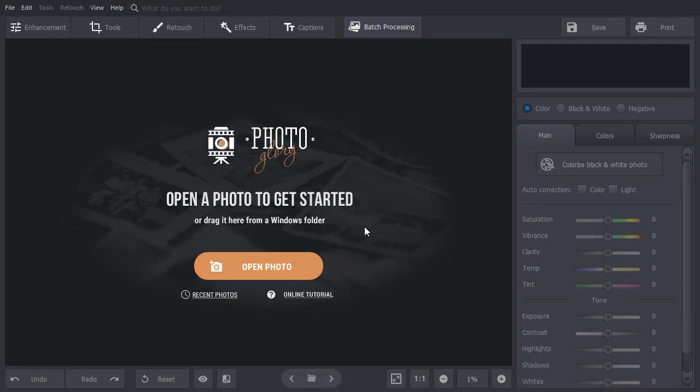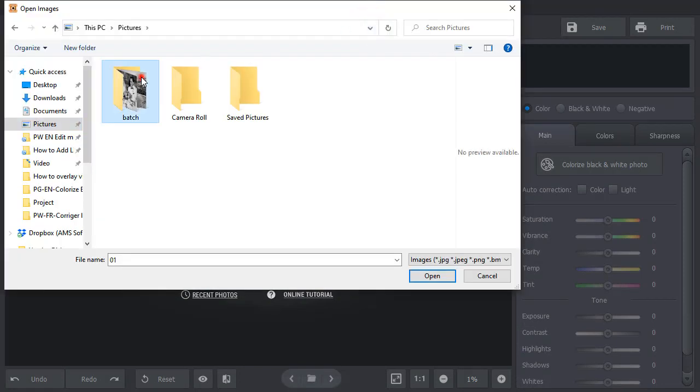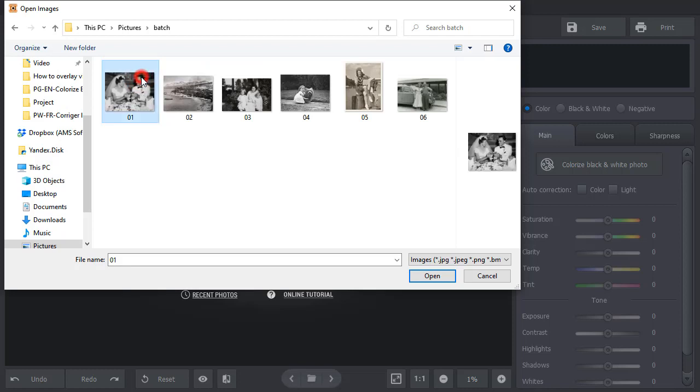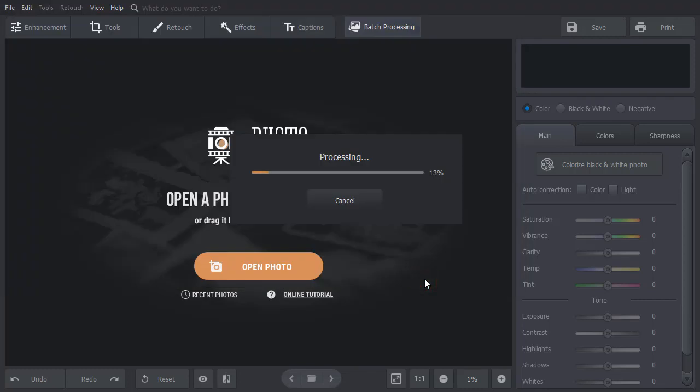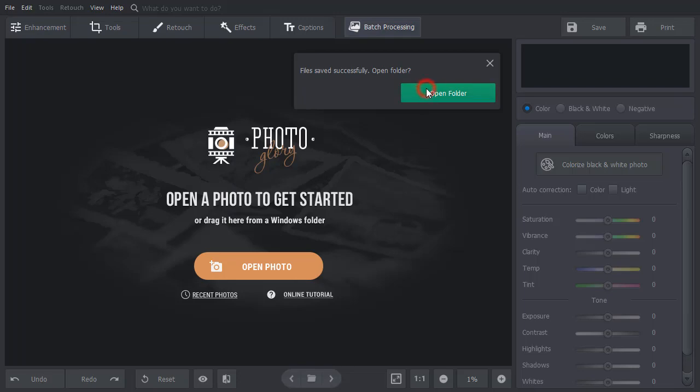Need to colorize a bunch of pictures at once? Just hit the Batch Processing button, choose your grayscale pictures, and select the folder to save the colorized result to. The program will colorize your photos and save them to the chosen folder. That's it!